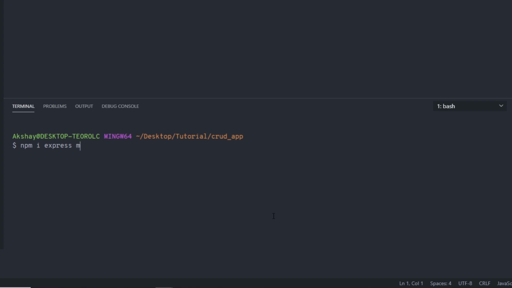Then I'm going to install Morgan. As you know, Morgan helps us to log a message every time we make a request. Just out of that, I'm going to install Nodemon. Make sure you specify space between these modules. So I'm going to specify here Nodemon. Nodemon allows us to restart the server automatically when we make changes in the project.